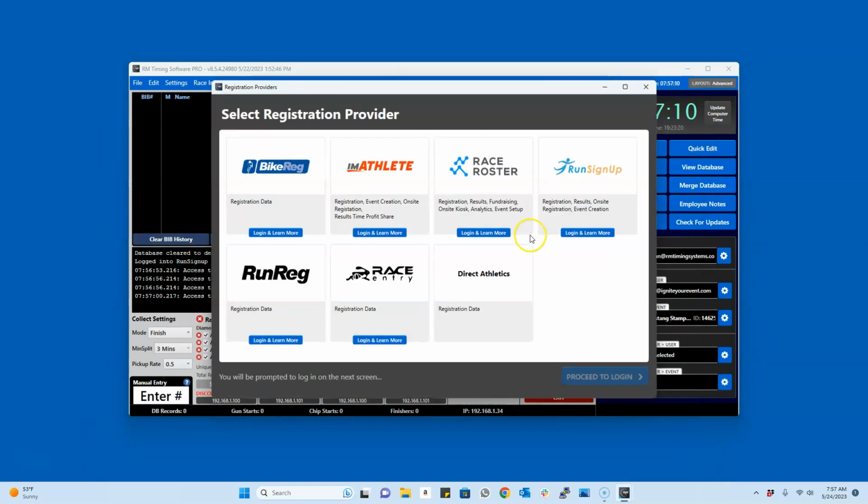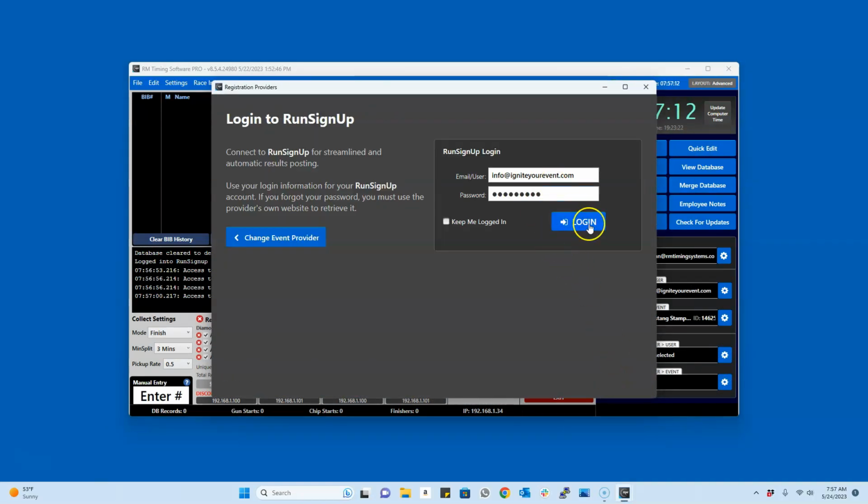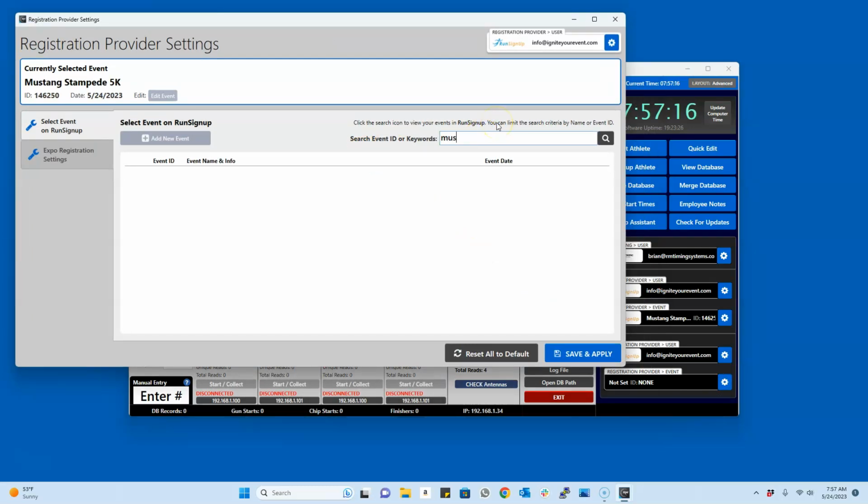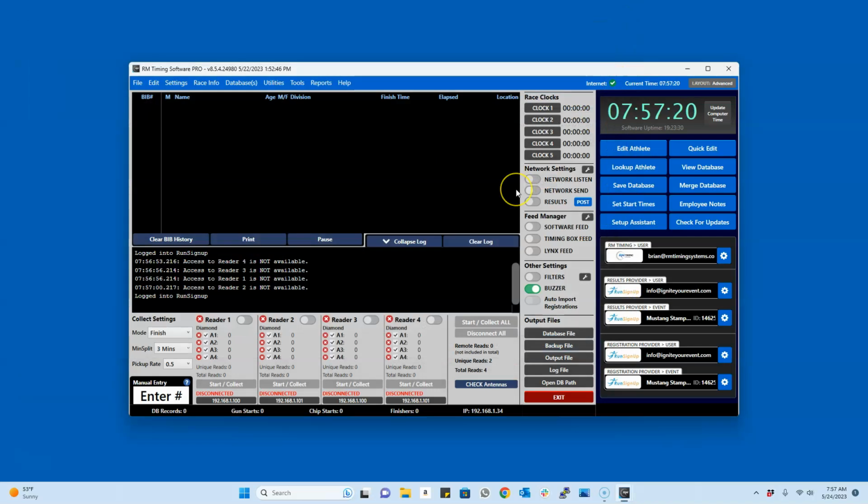I'm also going to log into my registration provider for RunSignUp and pick the same race. There we go, save and apply. Perfect. So the first thing I always do in RunSignUp for a RunSignUp event is I pull my divisions.